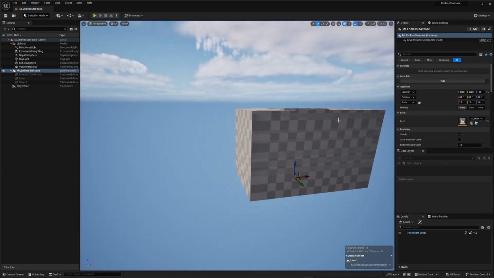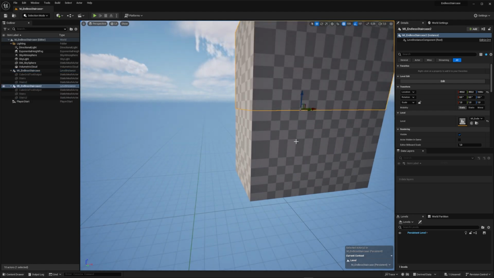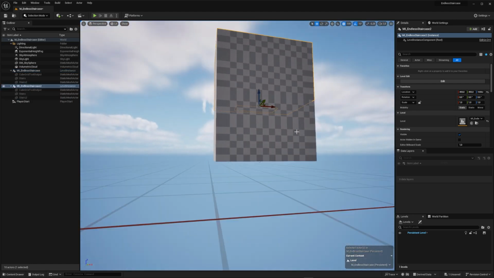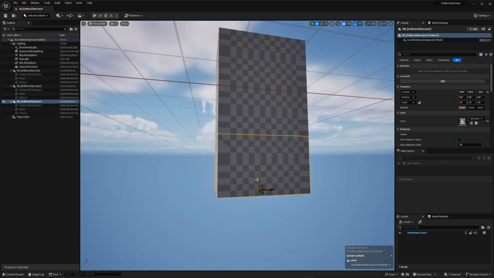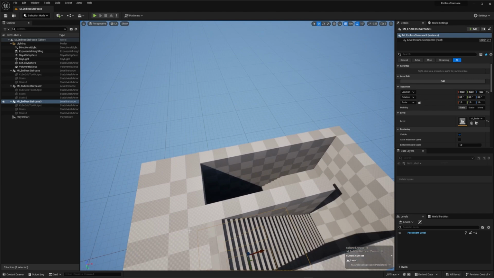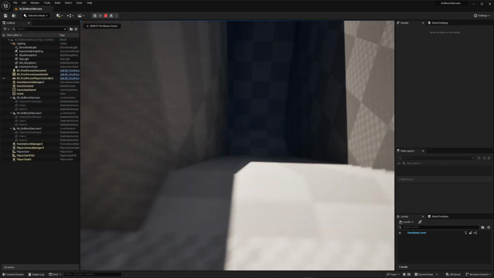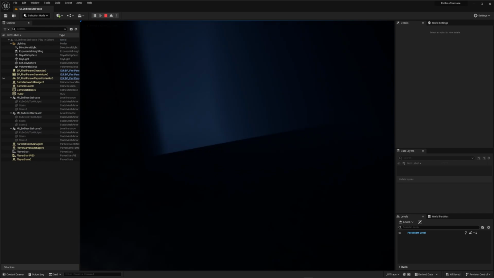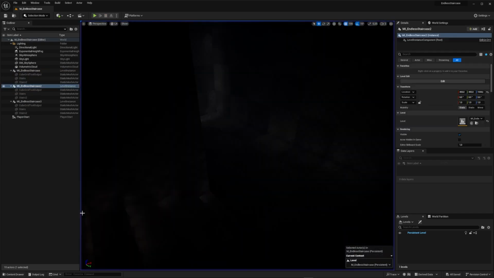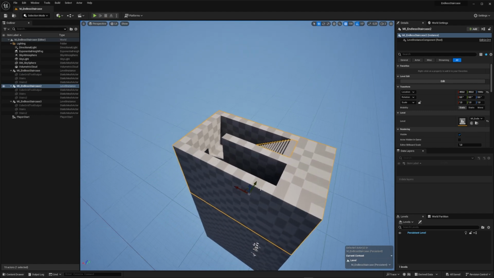Good. So now that we have the staircase, we can just copy it one up, with the snapping again enabled, set to 100. We can copy it up once, and then we can copy it down once. Great, just by holding Alt right there. Now if we just walk down here, you can see that this looks pretty good. It's really dark down there, but don't worry, we will fix that right away.